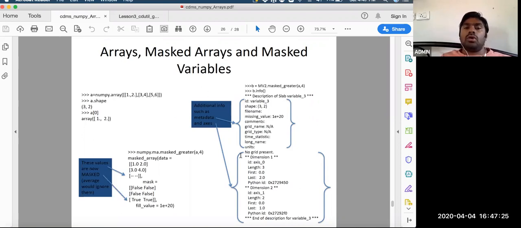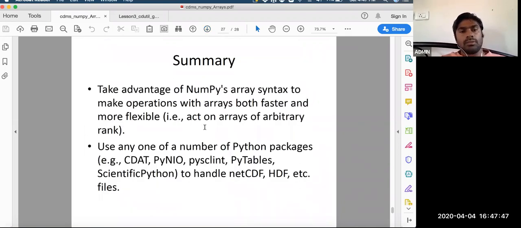We should do all the operations of numpy and numpy.ma, also retaining our meta information as long as possible. Whatever operation we are doing, regrid or whatever, it should retain its meta information so that we can write into a NetCDF file any time. So in summary, we can say take advantage of numpy array syntax to make operations with arrays both faster and more flexible.